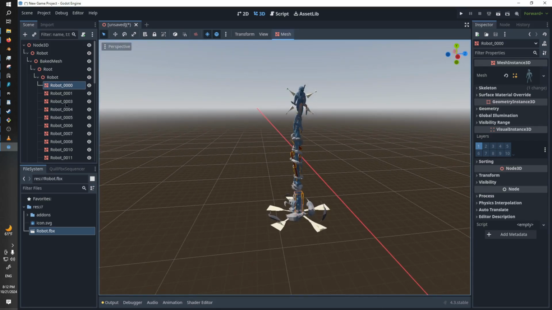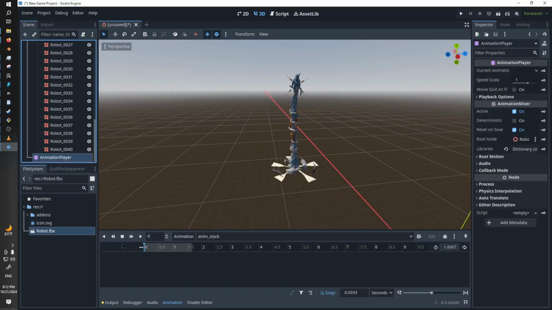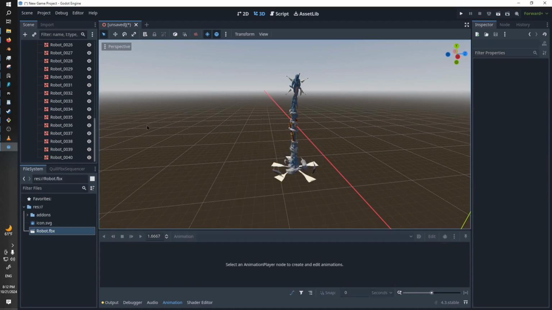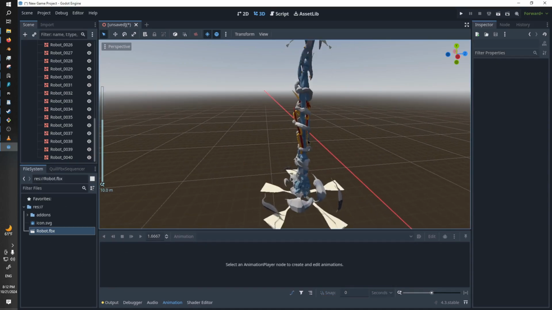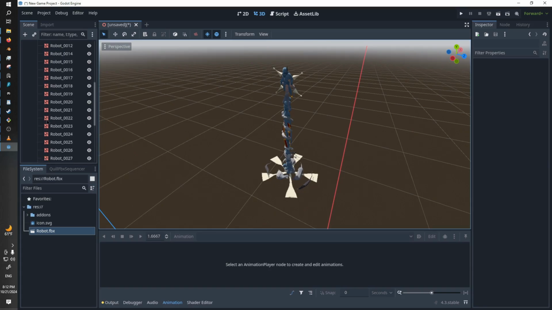So it also brings in an animation player, but this animation player does nothing. So we're going to get rid of that and just delete it. And the rest is just simple.